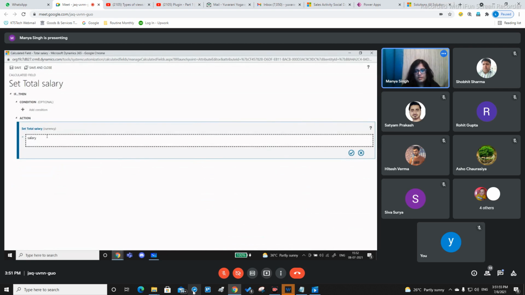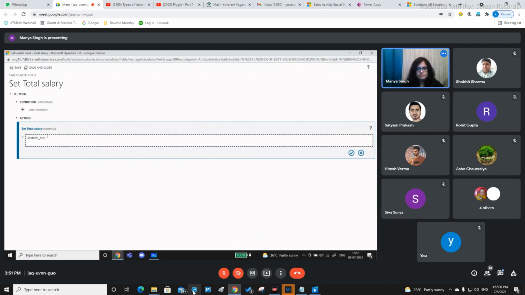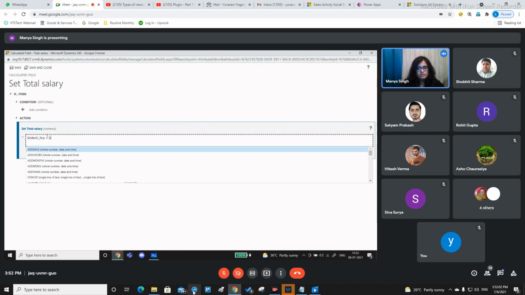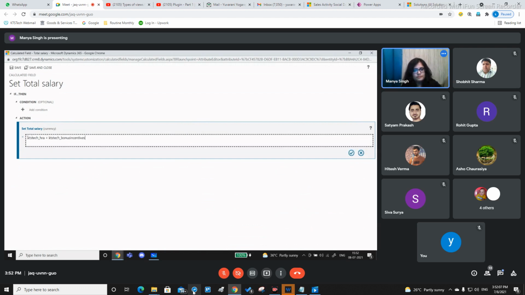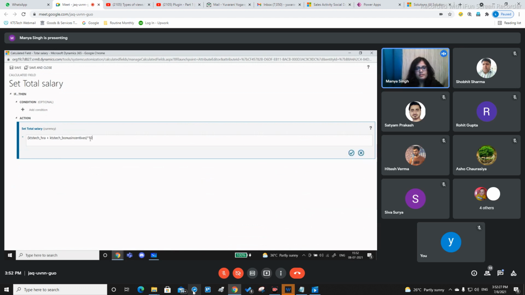bonus incentives. Okay, so let us take HRA plus your bonus. Say for example you want to multiply this or add few more mathematical functions to this. So there are two ways in which you can do this. Okay, the first way is to add few brackets over these calculations and then proceed to add this or multiply this, say by whatever you want.